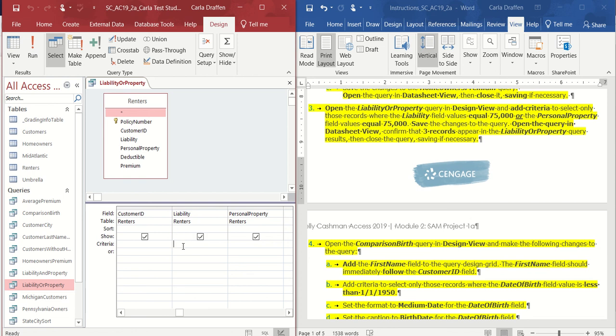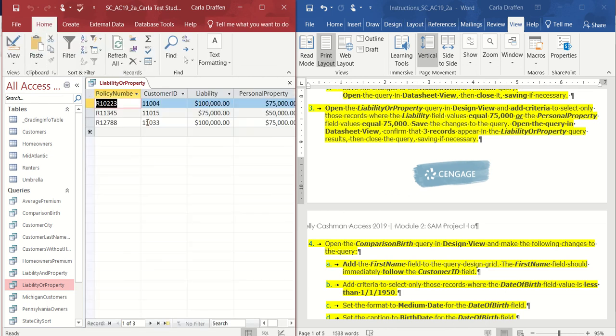Now, in the criteria box underneath liability, it says only those records where liability values equal 75000. Now the OR is on its own special row, and it's supposed to be OR personal property equals 75,000. Notice they're on two different rows. That makes that the OR. They only have to meet one of the two conditions. And then we're going to just run it first. And we should have three records.